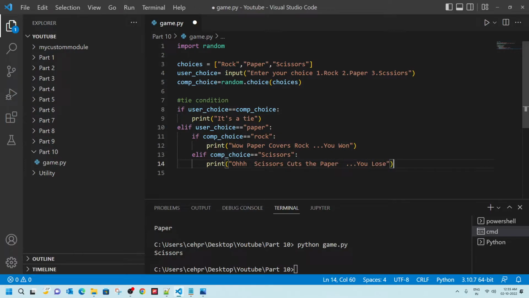Now understood up to this? So if the user chooses paper and the computer chooses rock, the user will win. Or if the user chooses paper and the computer chooses scissors, then of course the computer will win. Okay, now let's copy and paste this condition for the others.